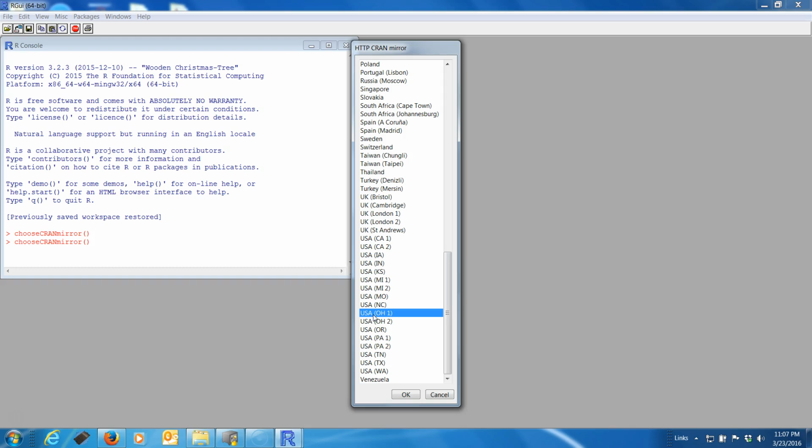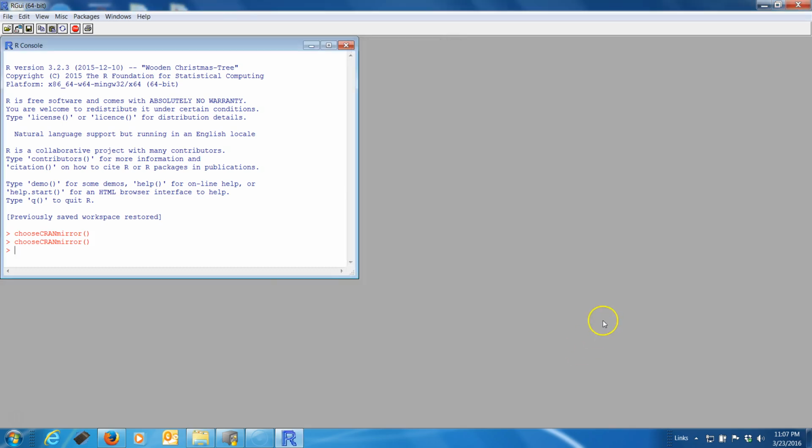For whatever reason, you're asked to choose one closest to you. So I'm going to choose this one. So I have now chosen the CRAN mirror in Cleveland, Ohio. Now I'm going to come over here and I'm going to install the package that I want.